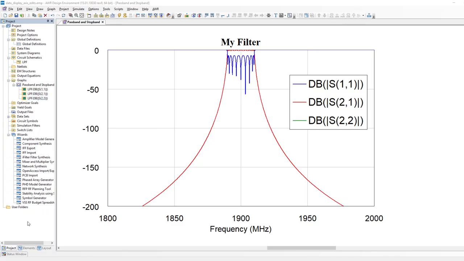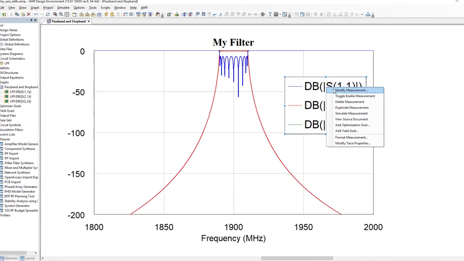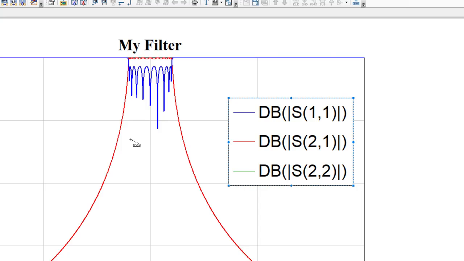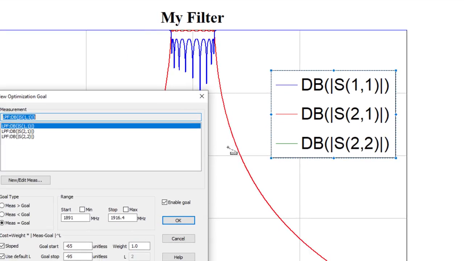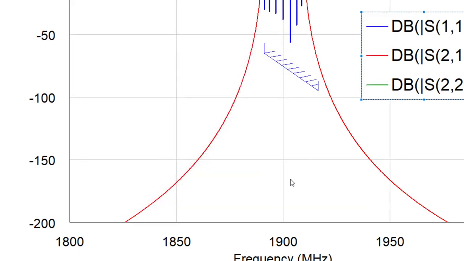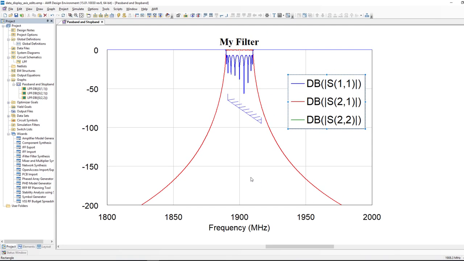You also can now set optimization goals and yield goals right in a graph. So for example, for our S11, our return loss here, right click, add optimization goal. I simply draw it in the graph and I'm done if I want to. Same for yield goals.